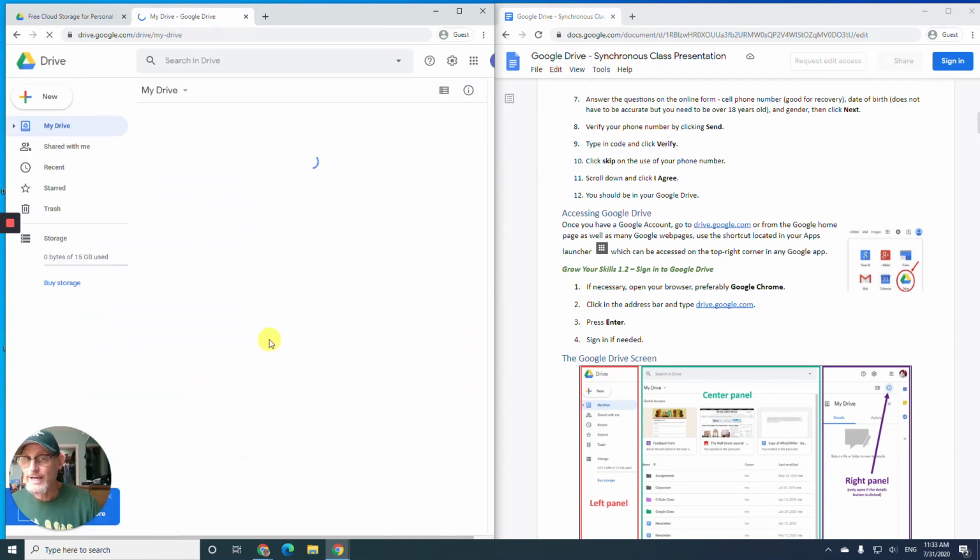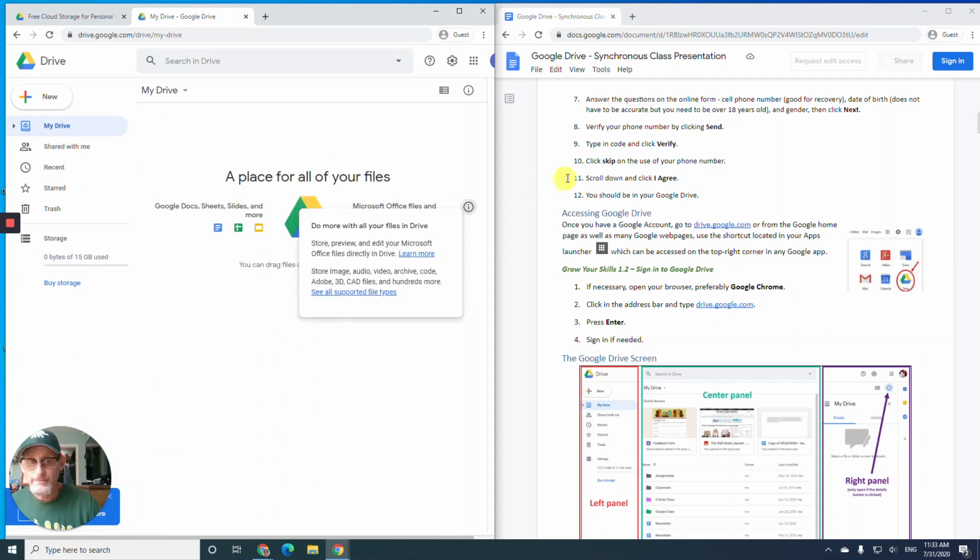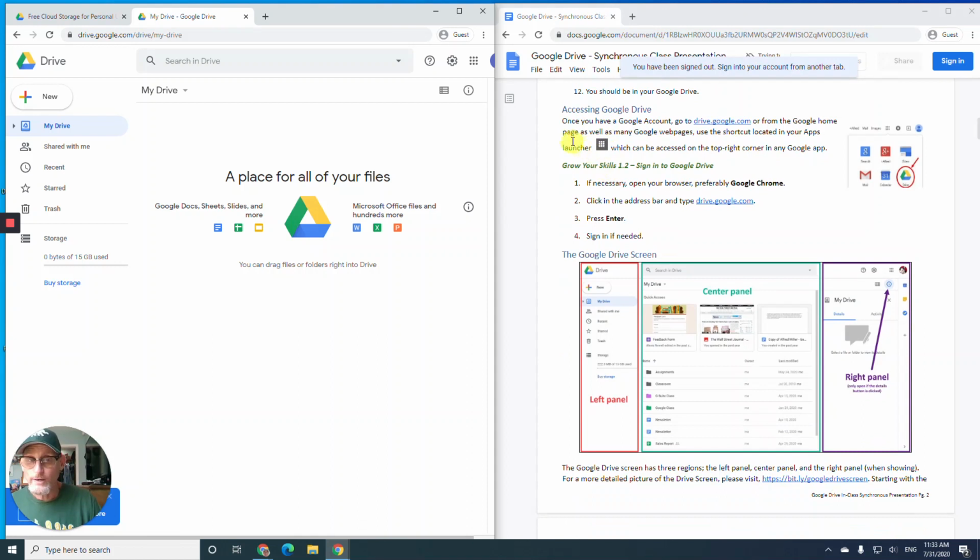And finally, you're now in what's called your Google Drive. Okay, so that's how you make a Google account. You're ready. It technically connects to Gmail and all that kind of stuff right now. So accessing Google Drive. Once you have a Google Drive account, you go to drive.google.com.